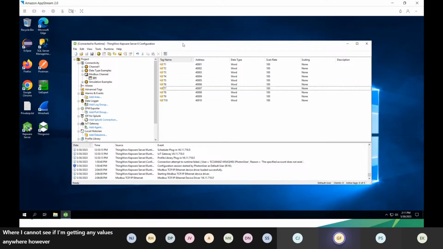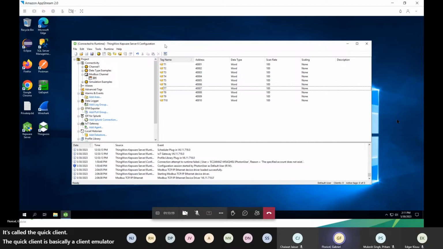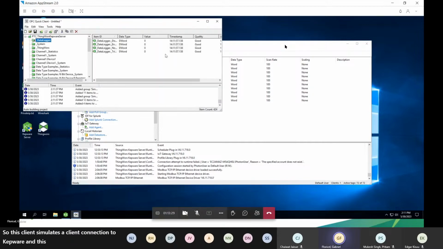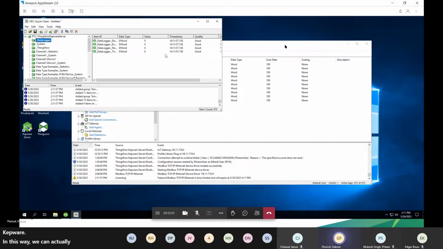However, we have something here. There is a little tool in Kepware. It's right this icon here on the far right in the toolbar. It's called the Quick Client. The Quick Client is basically a client emulator, an OPC-DA client to be more exact. So this client simulates a client connection to Kepware. And this way we can actually make device reads or writes, just like a client would do.